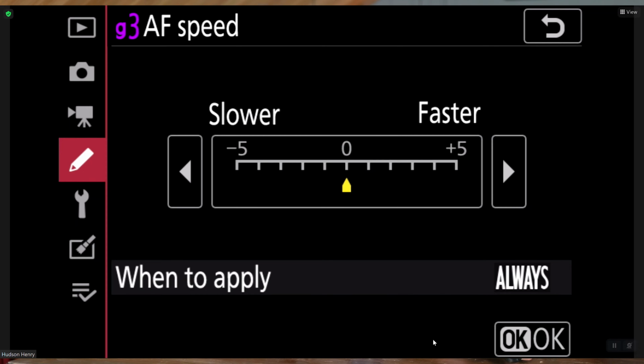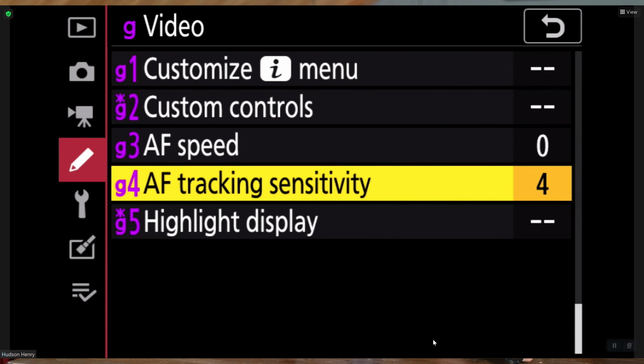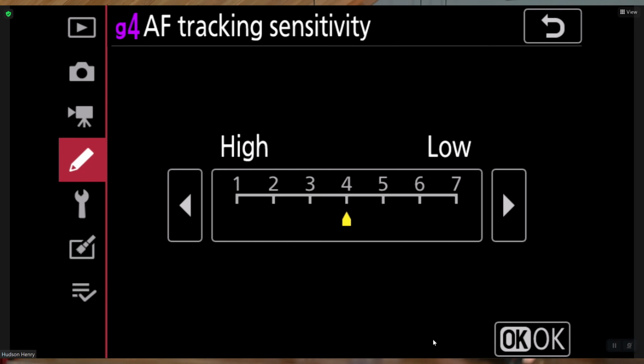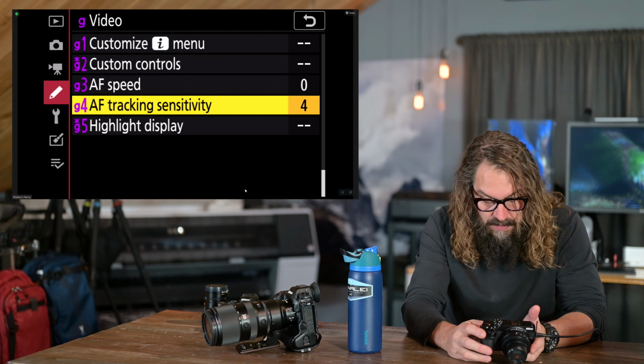Autofocus speed, I generally leave that set at default, but you can make it focus faster or slower, which is important in video. Tracking sensitivity, again, I leave it kind of set to 4. That's if your subject goes behind something, how long does it try to hold it?